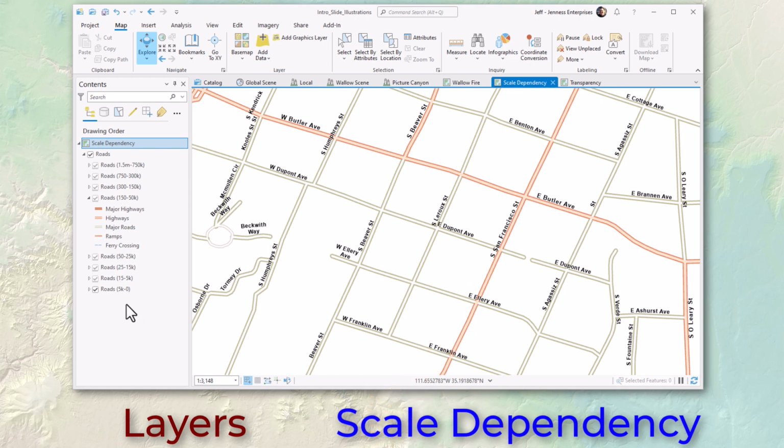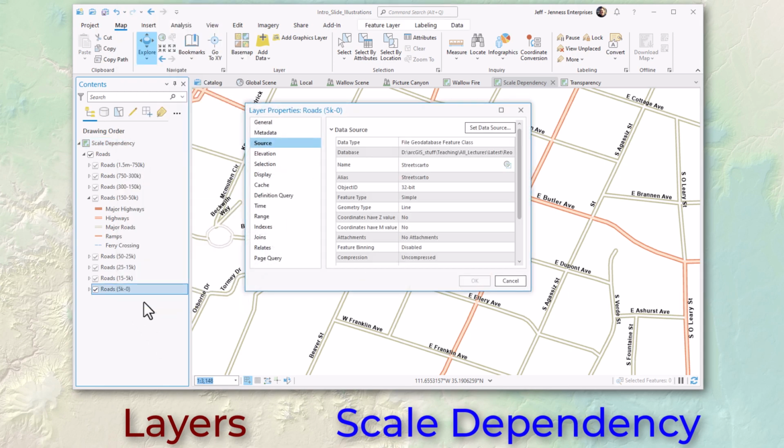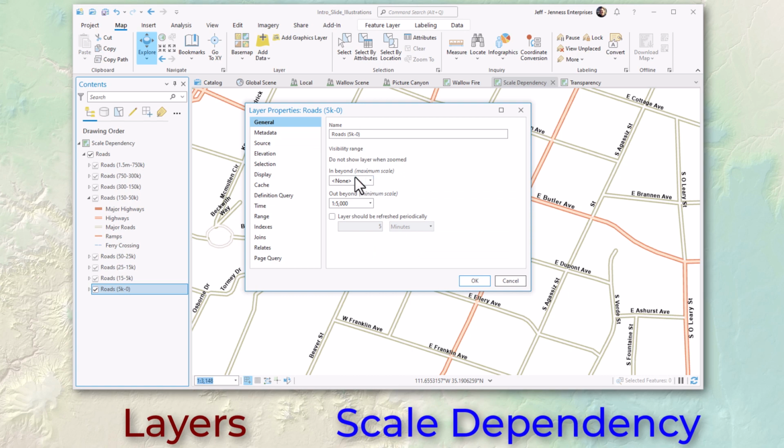Notice that all the layers are turned on. They all have little check marks here, but most of them have grayed out check marks. Only the layer with the black check box will draw, and that's because that's set to draw at the current scale of the map. And to check what the scale dependency rules are for each layer, we just open up the layer properties for that layer and look in the General tab.